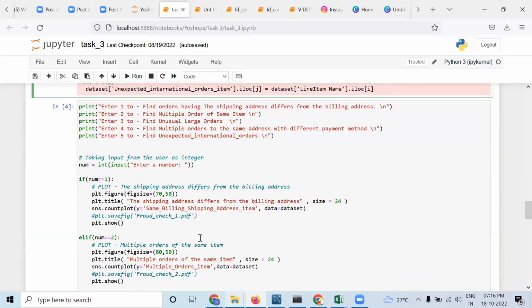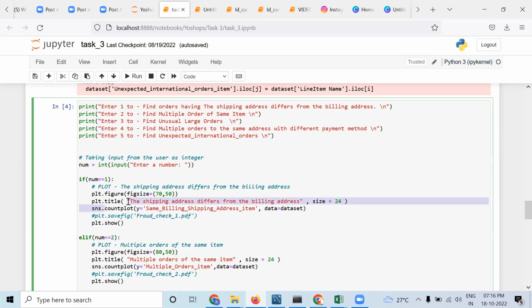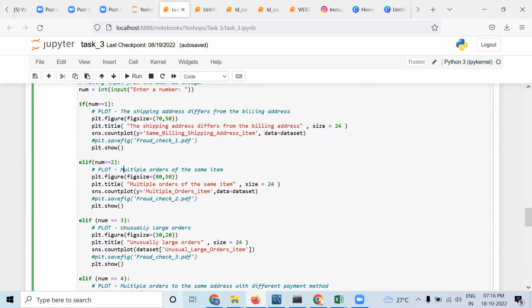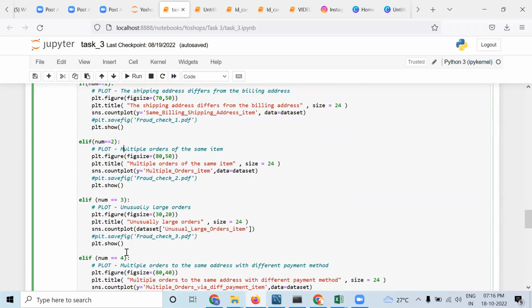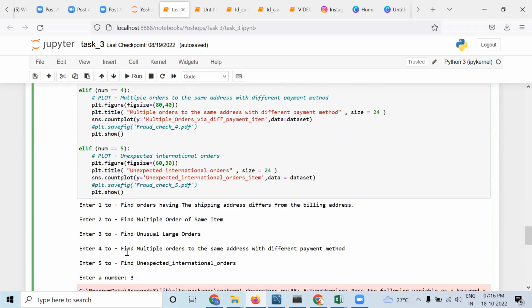Then I have done the rest of the analysis part using count plot. Yes. Everywhere count plot is used. I hope it is clear.